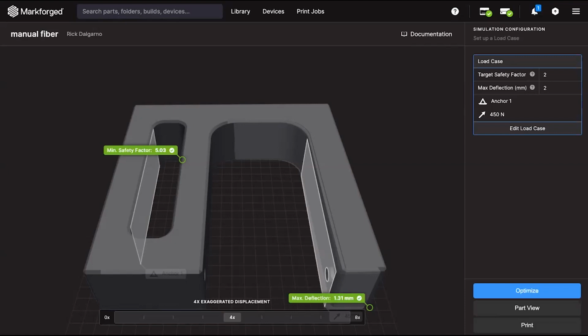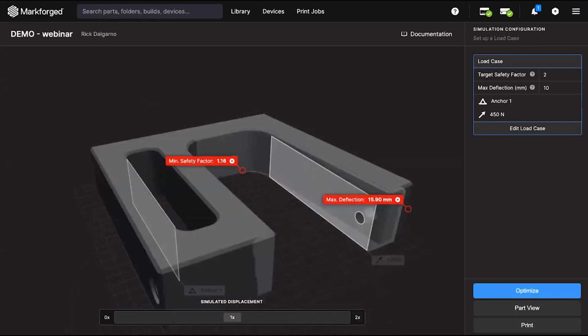But the part cost has increased, and we know it is stronger and stiffer than it needs to be. So we can explore how optimize can be used to identify a part that meets the requirements while keeping the cost to a minimum. Okay, so I'm going to return to the first validation result, which uses those default Onyx settings.